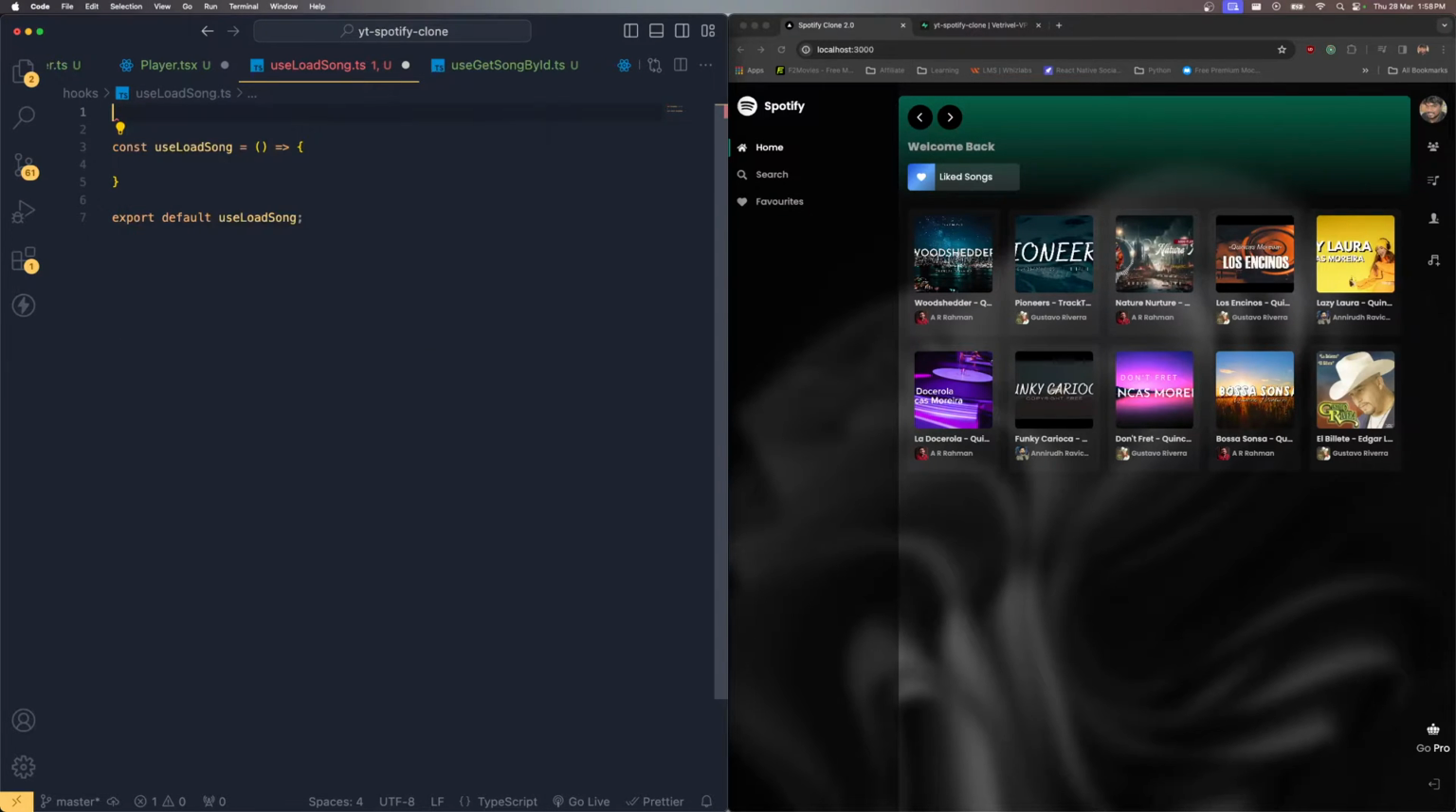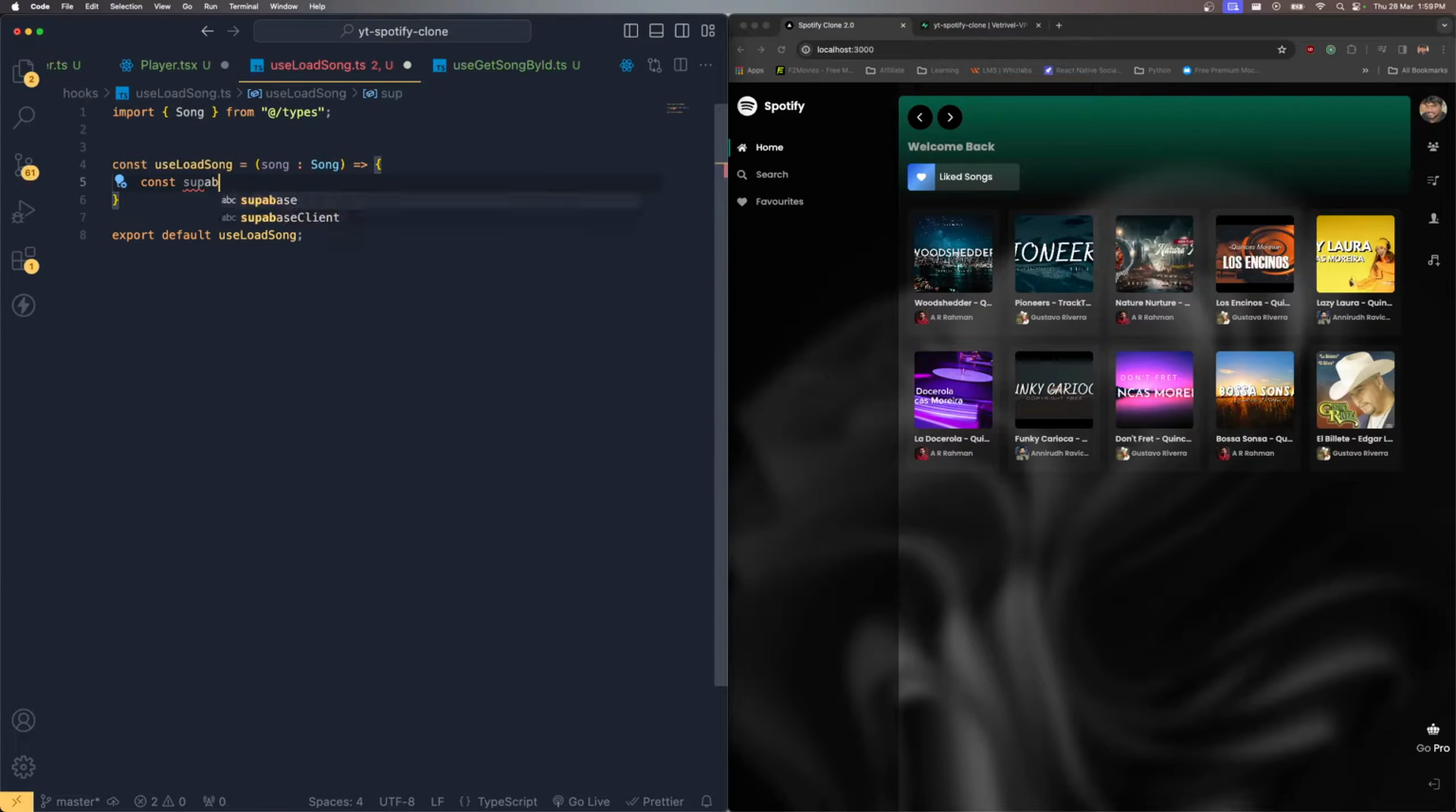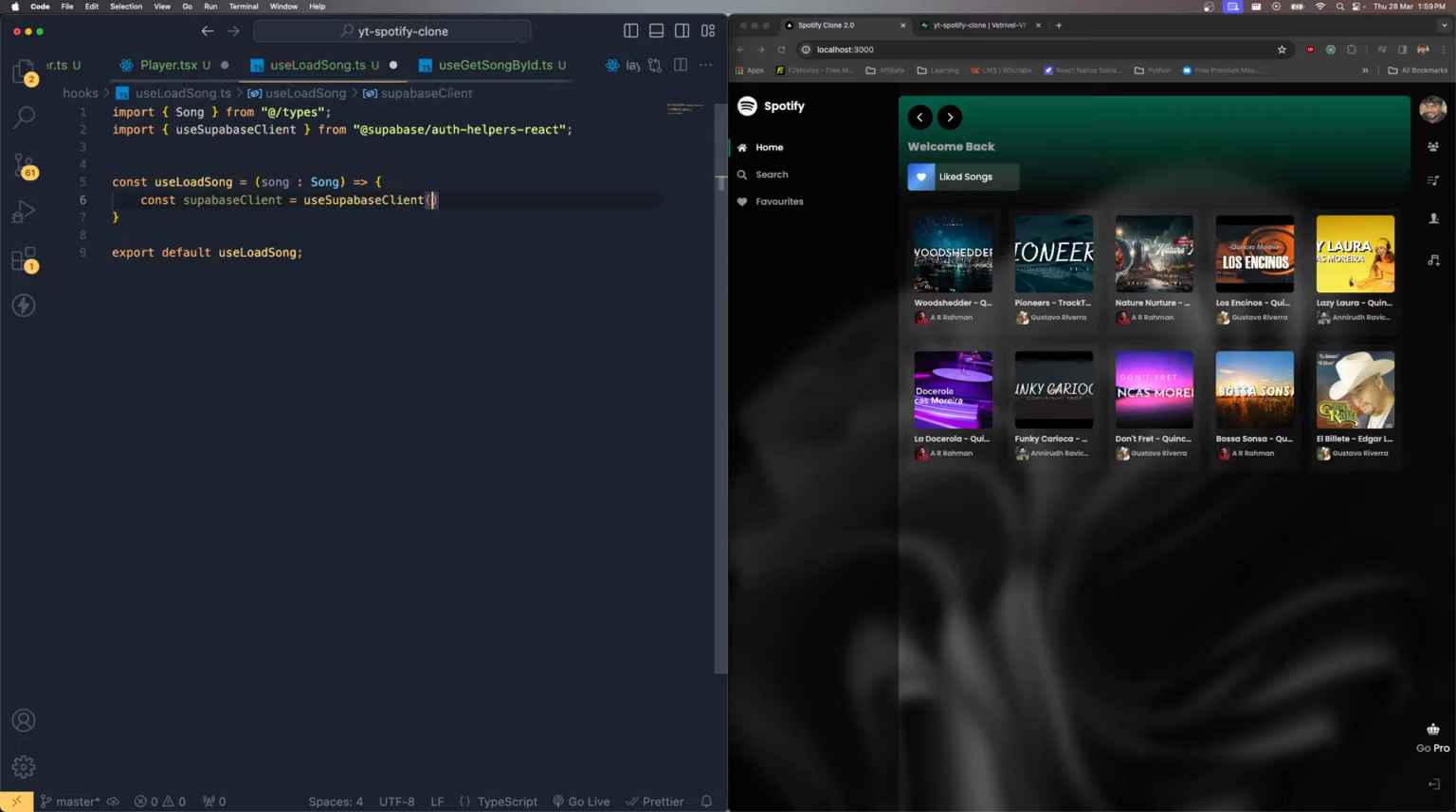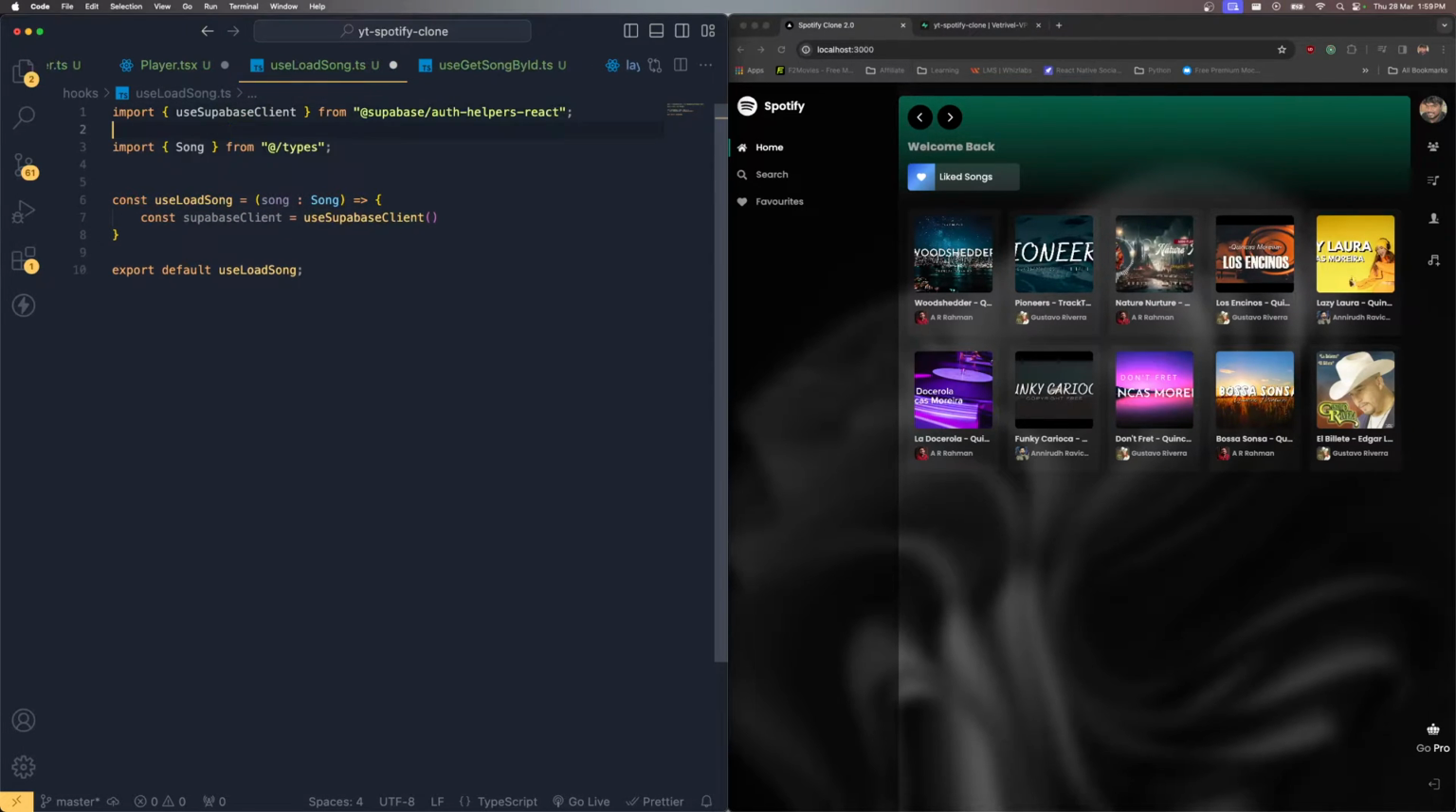So this useLoadSong is going to receive a song which is going to be the type of Song which is coming from our particular type, and I need to get the Supabase client object from where, from useSupabaseClient. So supabaseClient is equal to useSupabaseClient from React auth helpers. All right, then right after here, next what I need to do, if there is no song, then I just need to return an empty string.